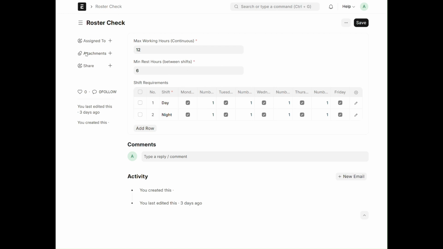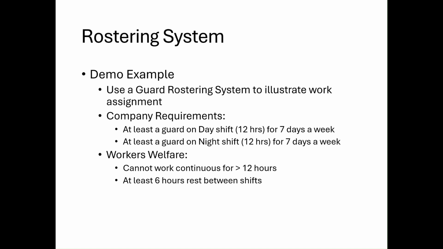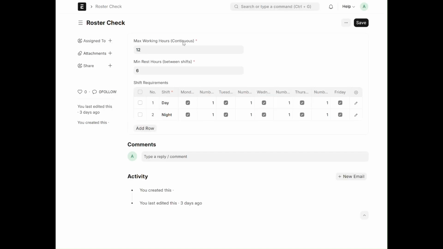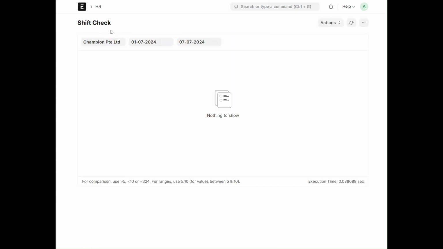Now, what I'm trying to do here is set parameters to suit the demands that we have for the system, which is the company demand, how many guards on duty for each shift on which day of the week, and the workers' welfare, continuous hours of not more than 12 hours, etc. So from here, we can run a report called shift check to check that everything is okay. This report basically checks from the 1st to the 7th.